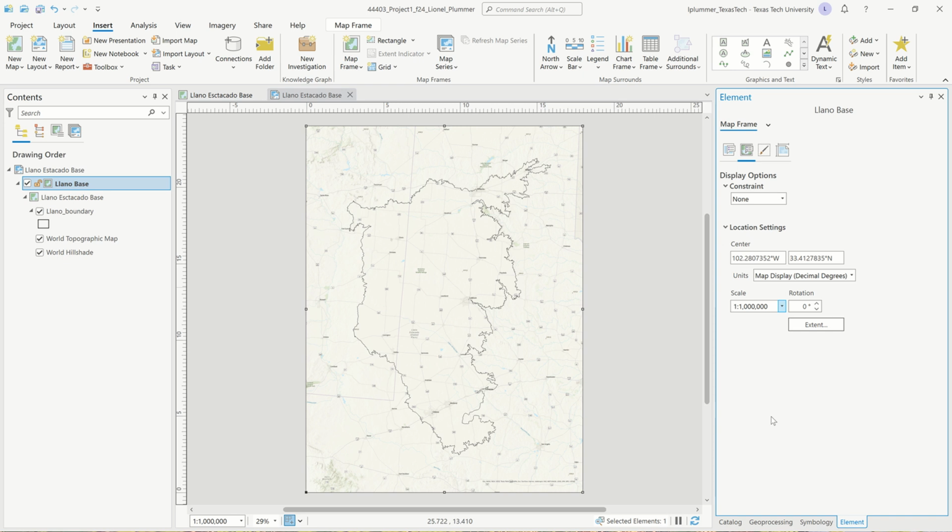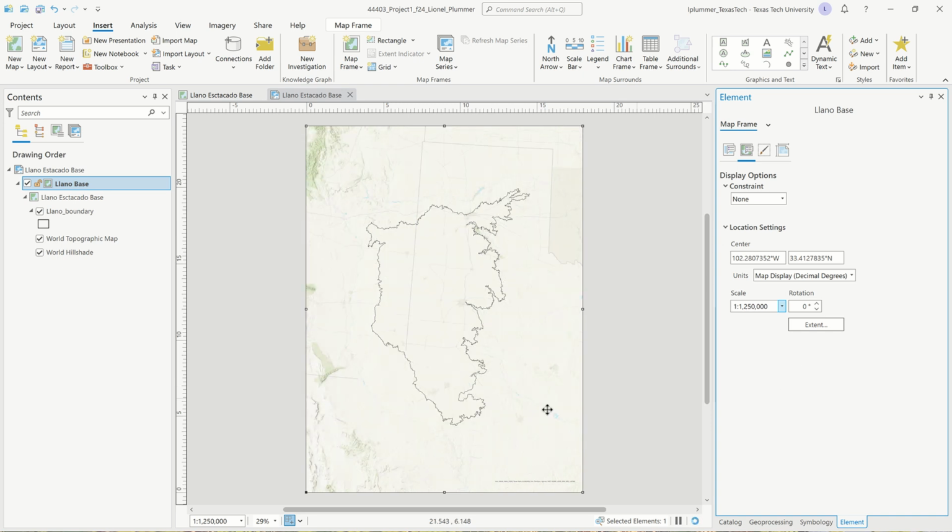Okay, so I want to make sure, because we are going to have legends. So here's what we're going to do. We need a little more room than that. So let's type in, I'm going to try 2.5. Okay, that looks good, because I want us to be able to give the Llano Estacado some context.